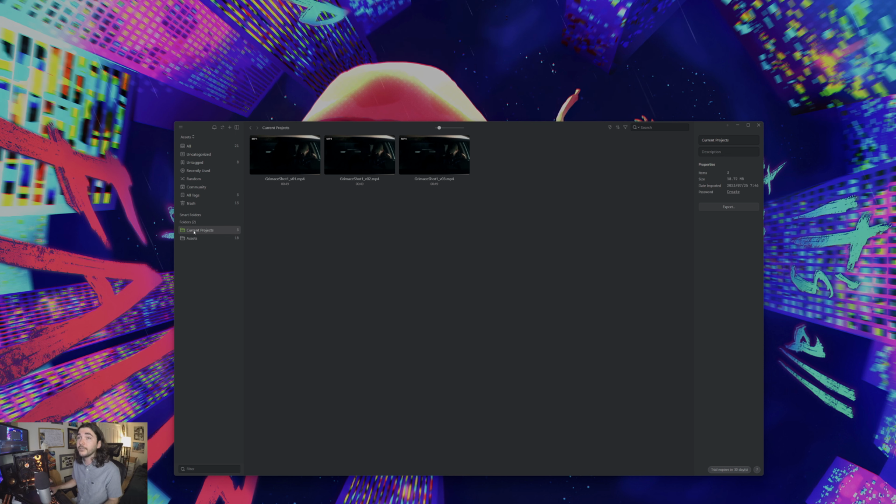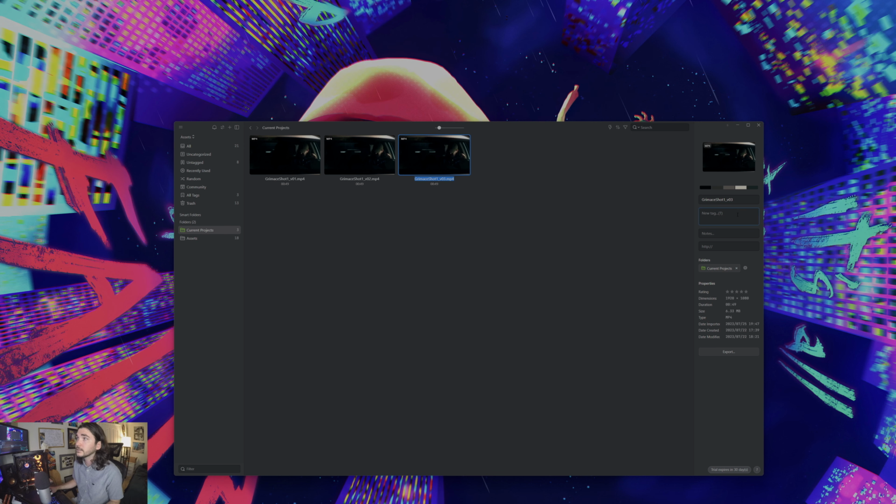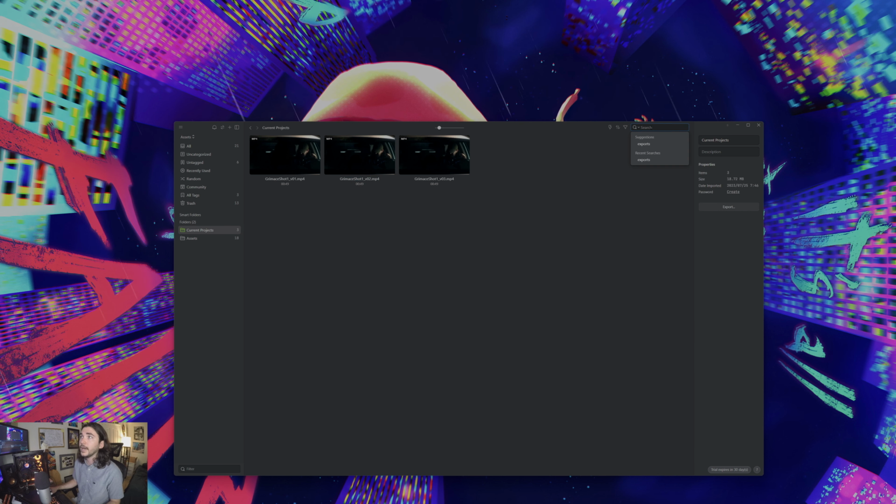So for instance, I've made this current projects folder just to keep things similar to the rest of them, where I have all my exports. And what I can do is click on them and I've added tags. So I can make a tag and call it exports. And I can just tag all of these with an exports tag. So if I need to find them, I can just search that tag and then just put exports. And there they are. But let's put that in more practice with assets.